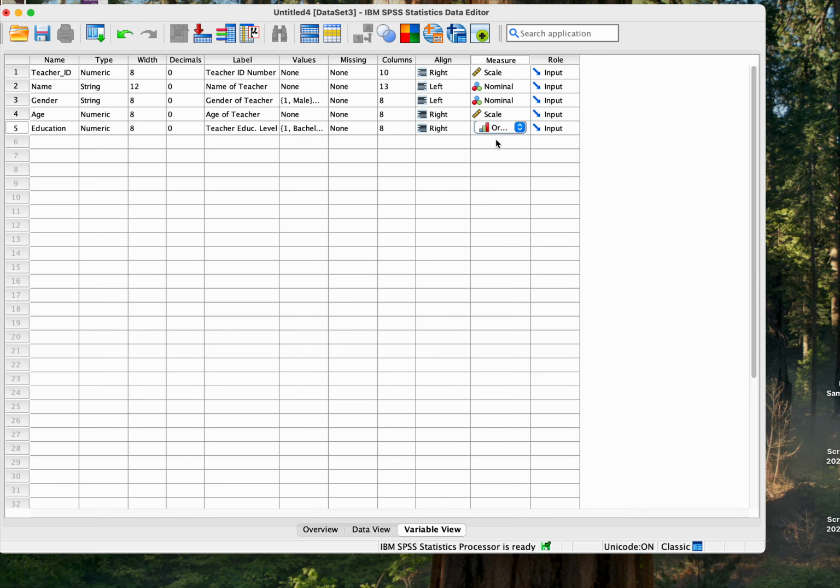Now, the reason we're picking ordinal for measure is based on the fact that we're rating the education. So this data is being rated from 1 to 3. So ordinal would be the appropriate signifying measure right here. Now, as you see here, these are all the variable views.